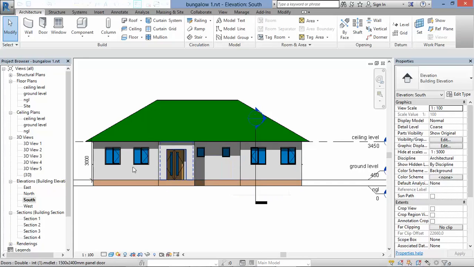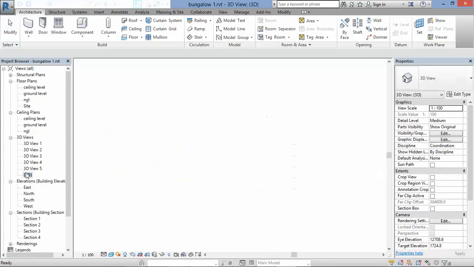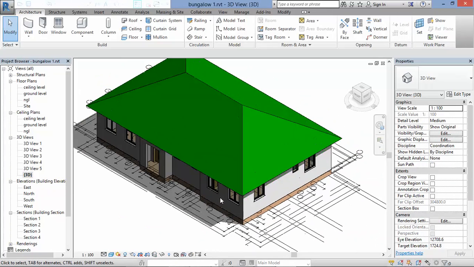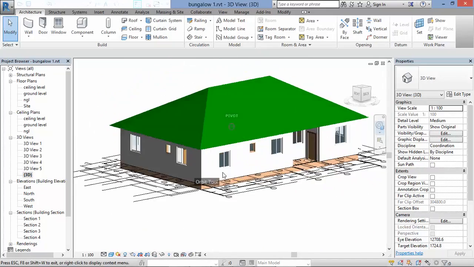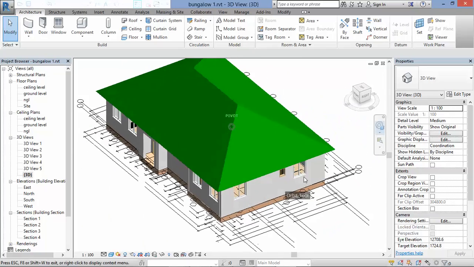Wow, this is our roof that has been created. Let's go to our 3D, default 3D. Wow, our house is coming up. So now because we have created our roof, we can now create our fascia. And how do we do that?